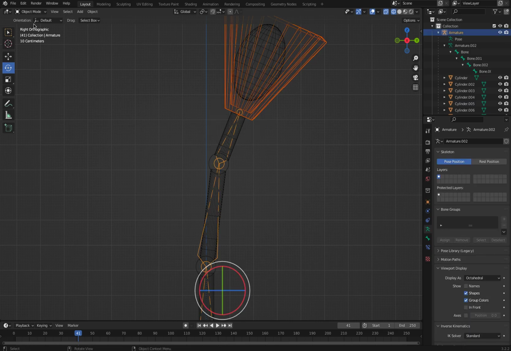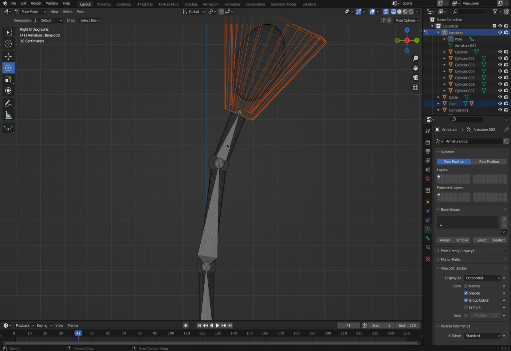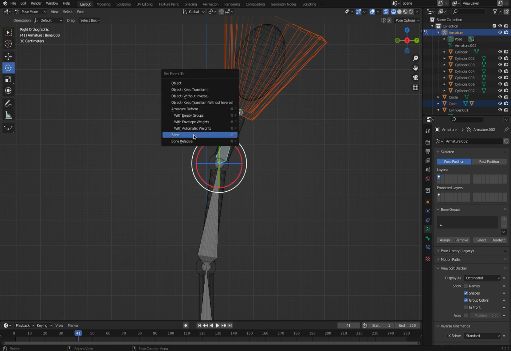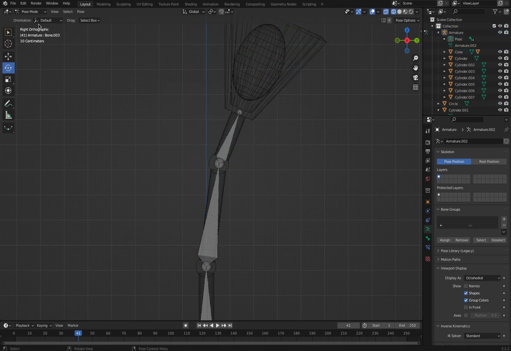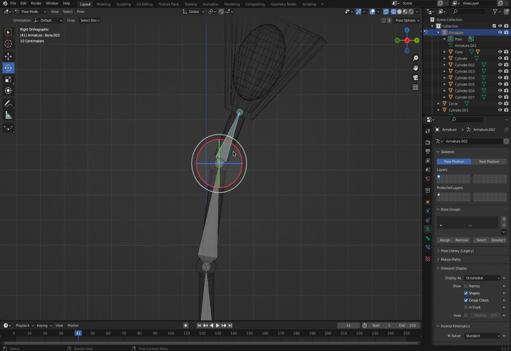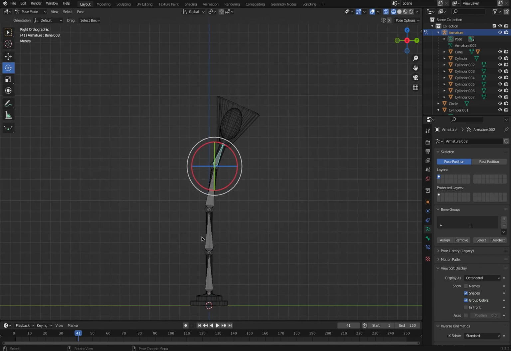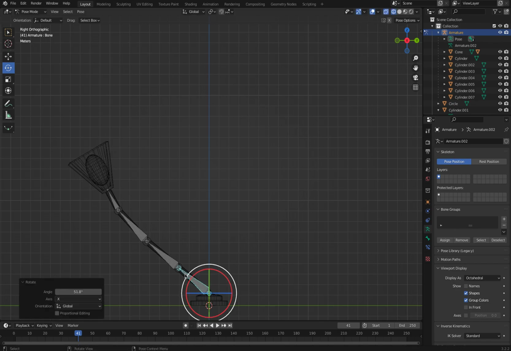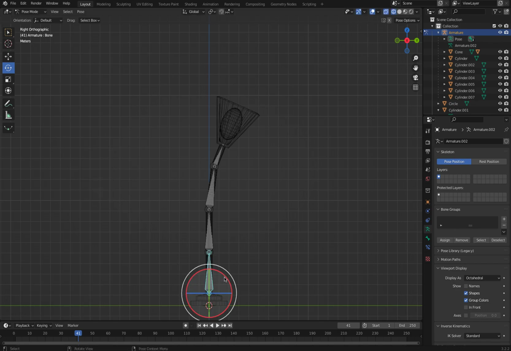Sorry, there you go. Pose mode, select this bone and Control P, bone. So let's test this. So I'm going to select this bone here. Yeah, it's working. And I select that one and it's working. Brilliant. Okay, so far so good. And yeah, so now it's all parented.